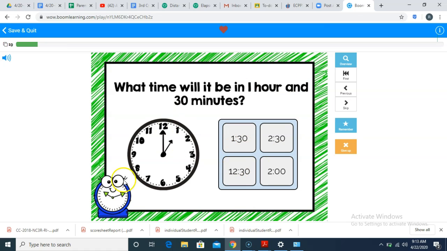And so these are just a kind of fun, different way to do your task cards that we're going to do. If you guys need any help, let me know, but it's pretty simple. Just log in and then go ahead and do your task cards.